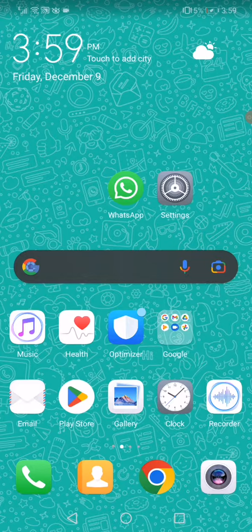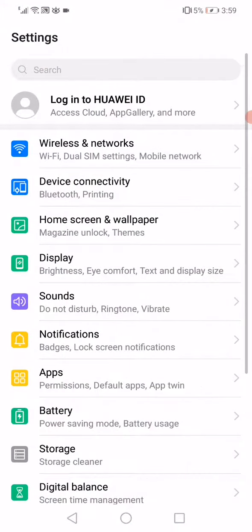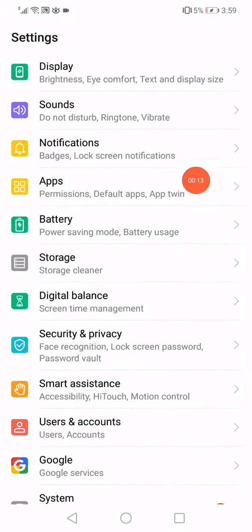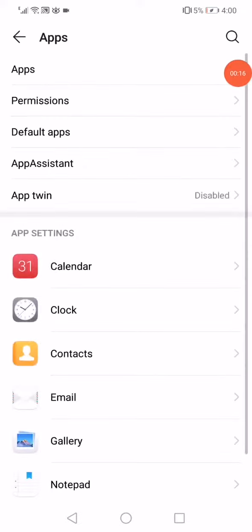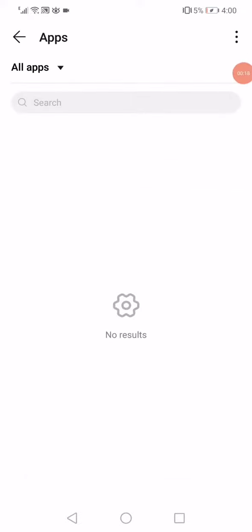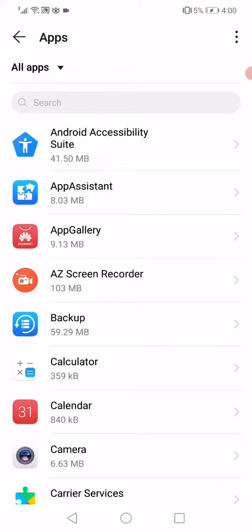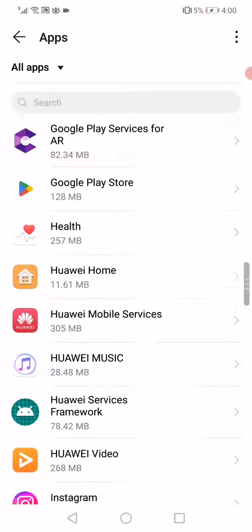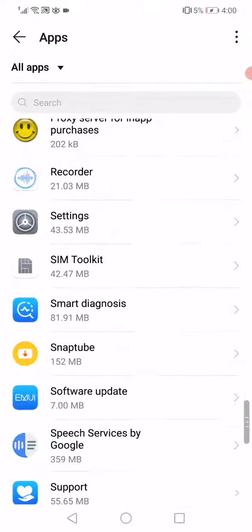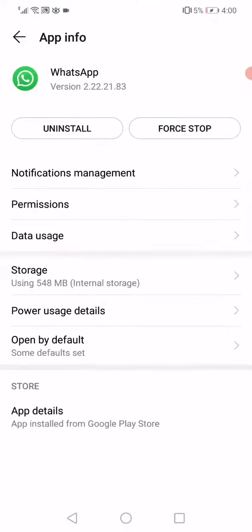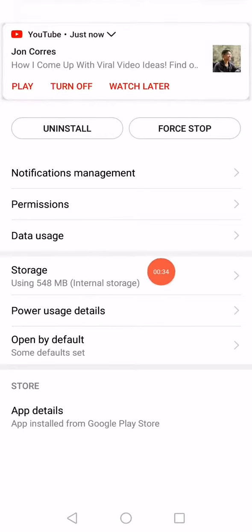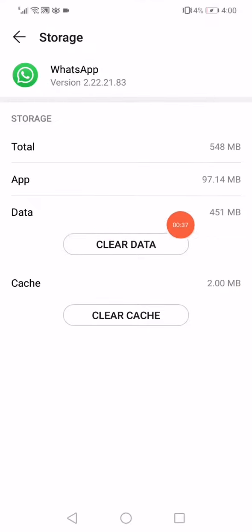So the first way is you have to open the settings on your phone, scroll down until you find the apps manager, go to the apps and then go to the apps again. Now on this page you will find all the apps that you have on your phone. So all what you have to do here is very simple. Just scroll down until you find WhatsApp and then click on it. After you find it, click on force stop and then go down to the storage, and here click on clear data and clear cache. That's the first way.